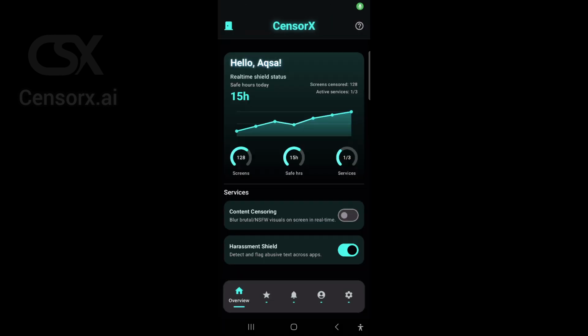This was all about CensorX version 1.0. The APK is available on our website. You can check it out there and download and use CensorX.